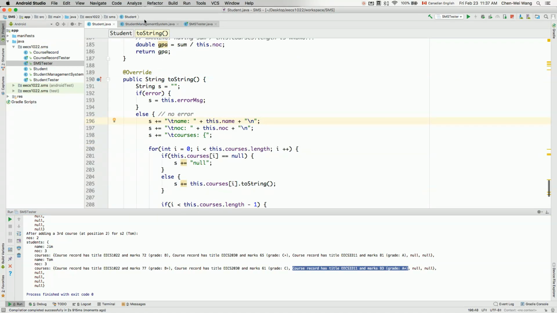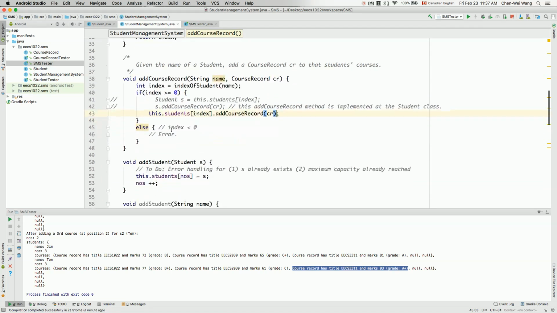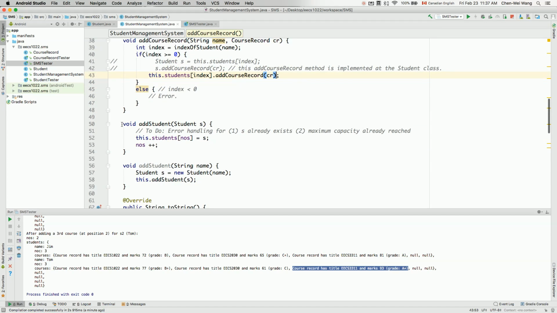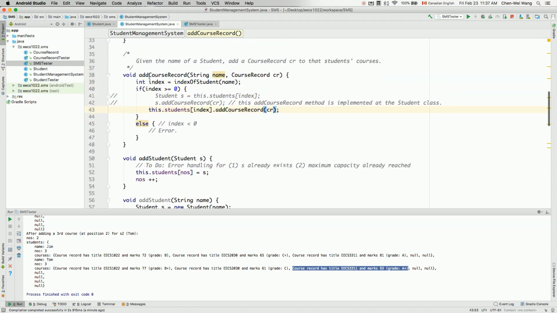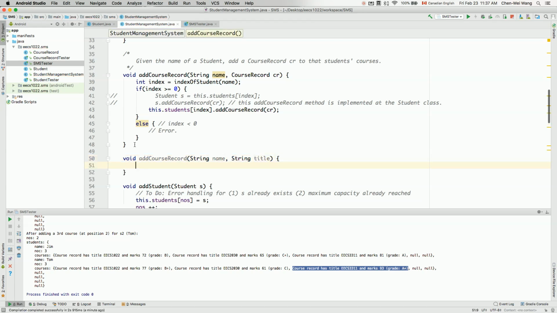So now before I do that, I'm also going to go back to the student management system over here. So you can see we got add course record over here. So now we can have also another version where we only provide the information for creating a new course. Void add course record, string name and then string title for the course. Okay, and then we can simply call the method, right?